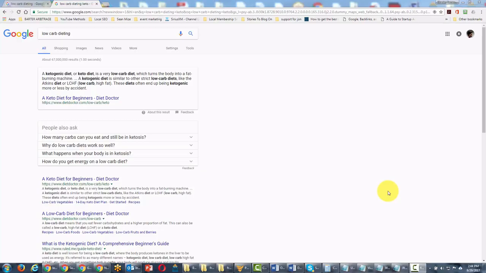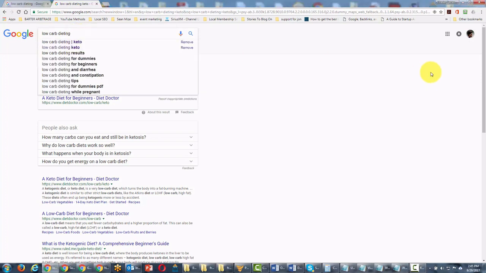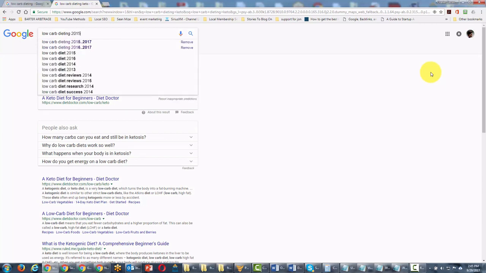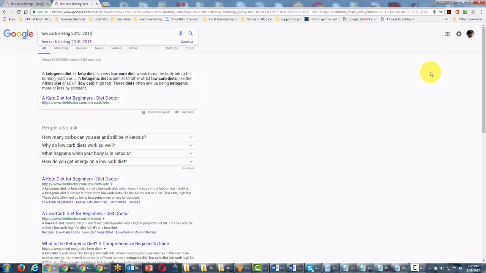Welcome back. We are now going to look at the range operator command. And in order to do that, we're going to modify low-carb dieting. Now, the range command doesn't have to be used along with another search term. It works all by itself. But we're going to exemplify this by writing in the term 2015. And then we're going to use the range command, which is basically 1 period, then 2 periods. And then we're going to write in here 2017. Basically what we're doing is we're looking for search results that fall between this range. So we're going to go ahead and click this link.